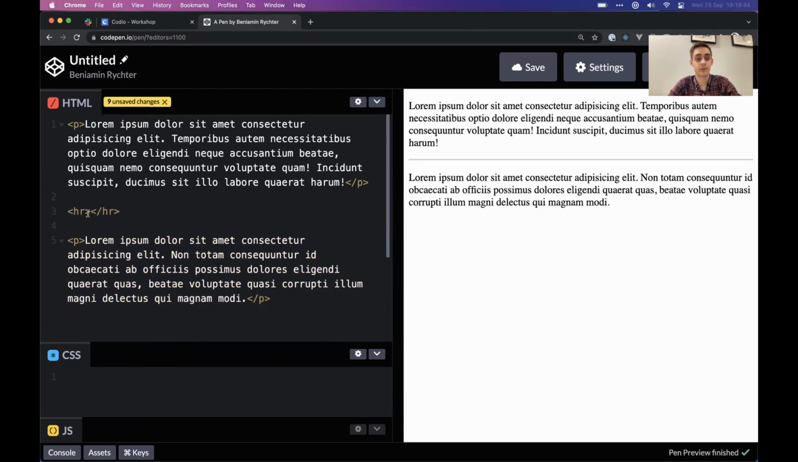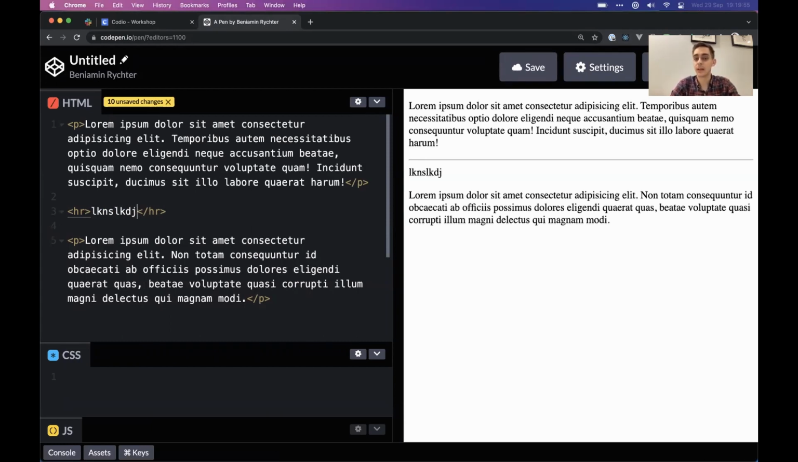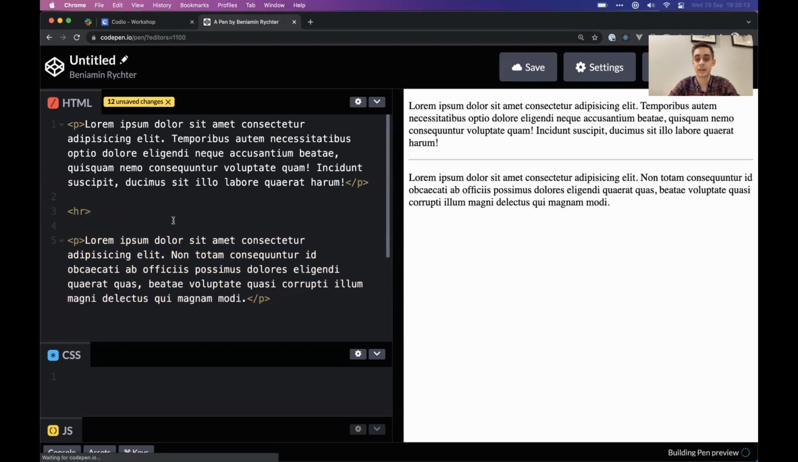We don't have to write a closing tag like this. This is just wrong, because HR cannot contain any text inside. So if we type something inside the HR, it's not looking good, right? We have this text just below the line, not on top of it, or for example, in the center of the line. So this tag is not closed at all. We just type it like this.